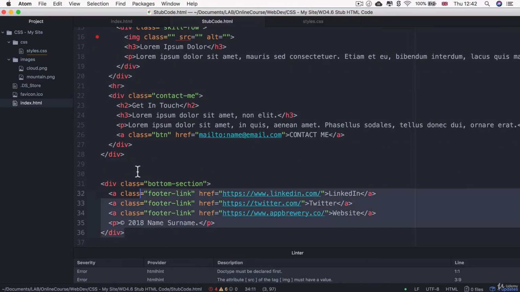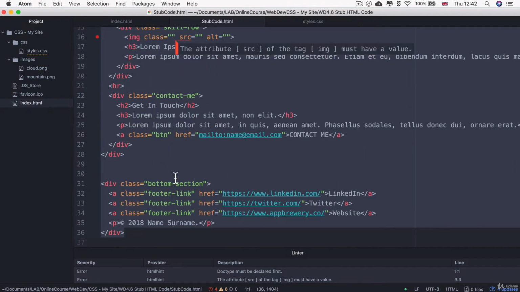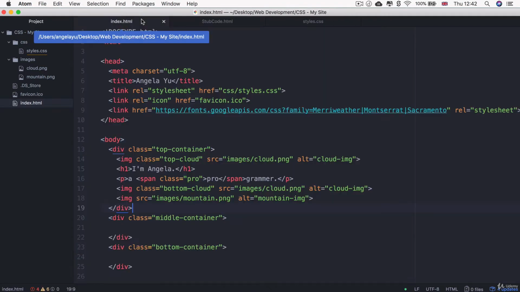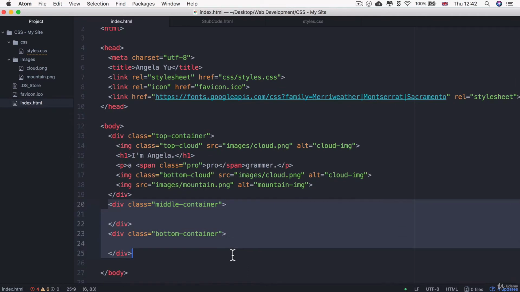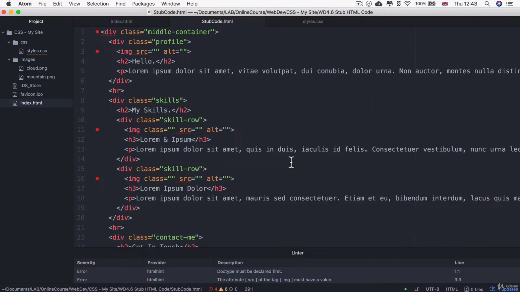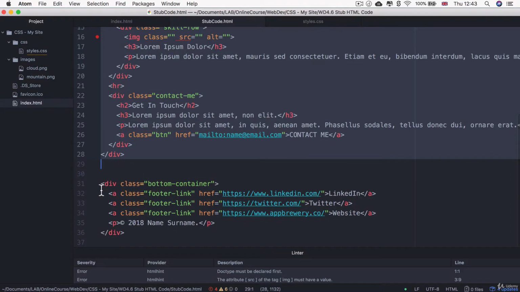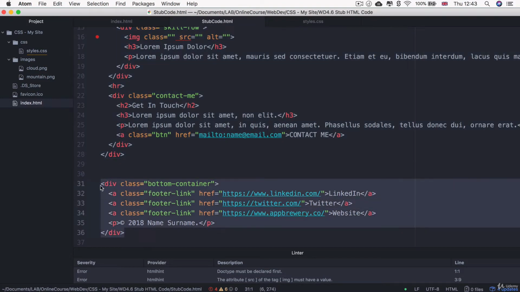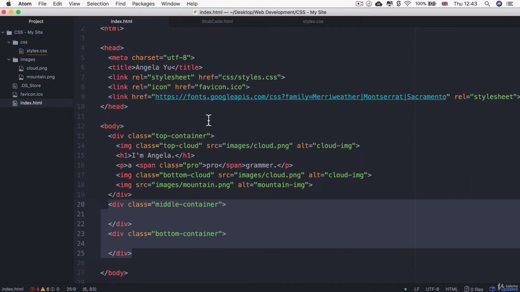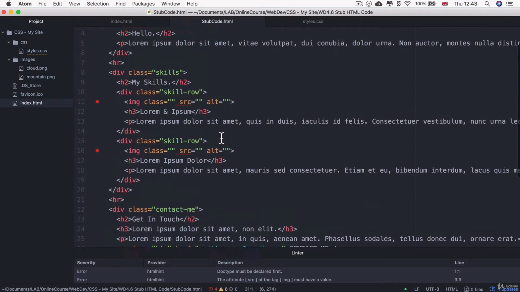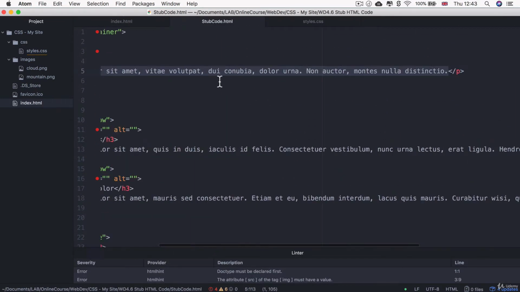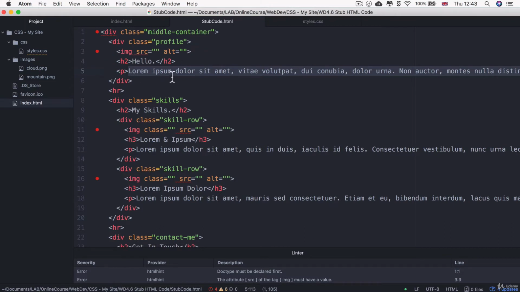What I want you to do is copy the entire file and then paste it into your index.html, and you're going to replace your middle and your bottom container, but nothing else. As you can see, the stub code includes the middle container as well as the bottom container. So we're just going to wholesale put that into your current index.html, and you're going to replace these bits of stub code which I've placed in here.